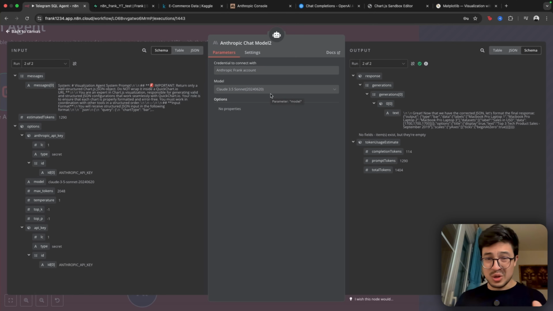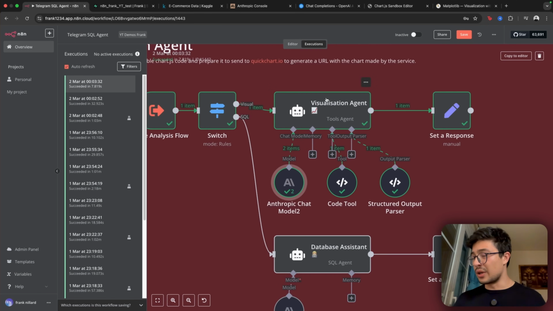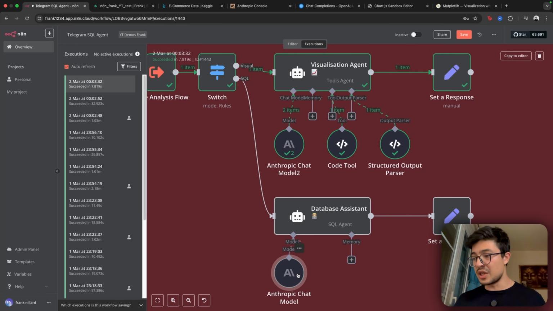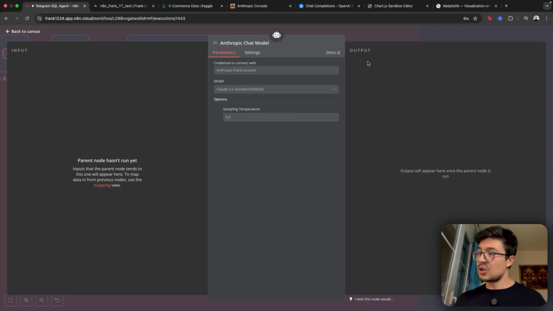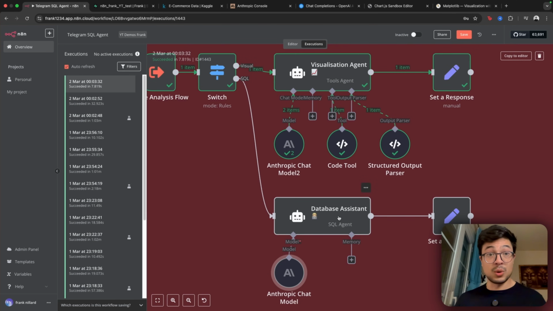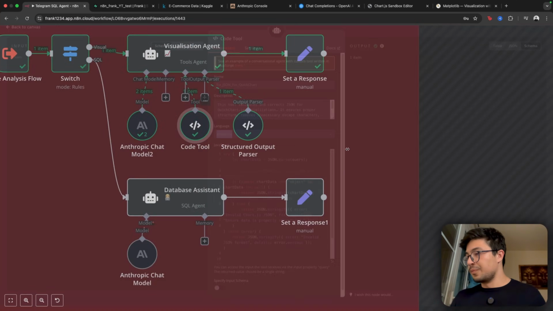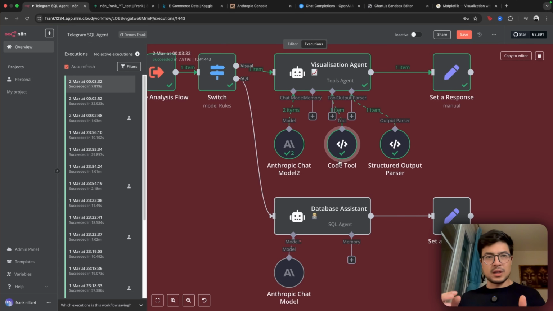In this case, it's 3.5. That's fine. We're not doing anything crazy, but I'm going to show you now how to set up Claude 3.7 here, because it's generating SQL, and the better the model, the more accurate the output. So yeah, that's what we do here. And we added the code tool. I ended up adding this because there used to be some little inconsistencies that I had to fix. So adding this code tool was very helpful.